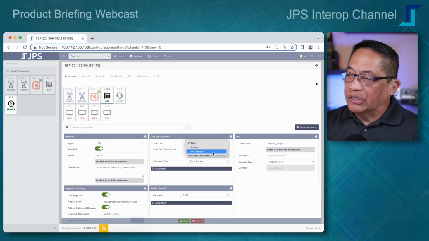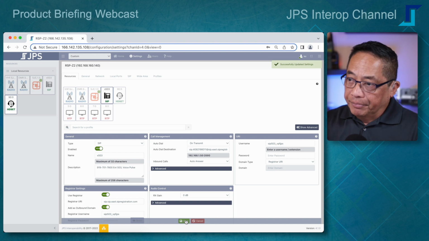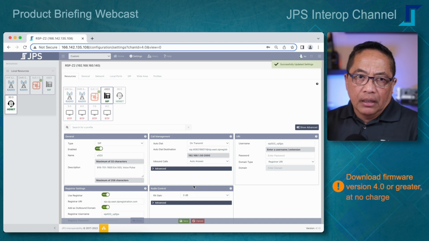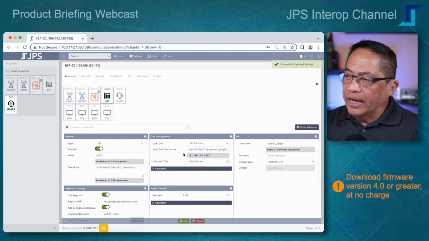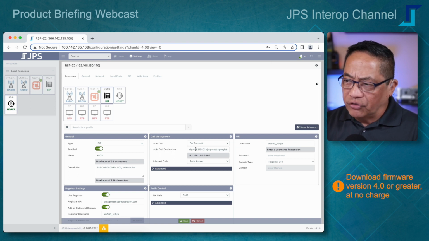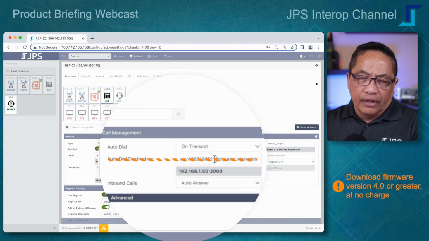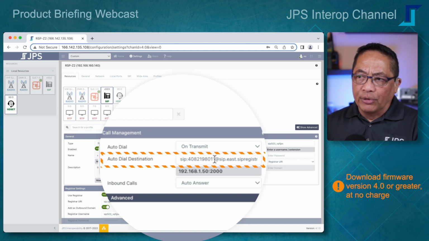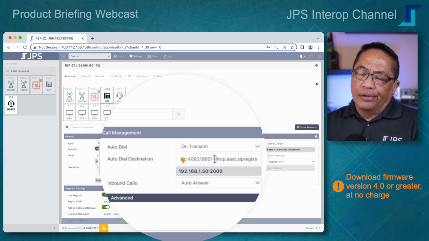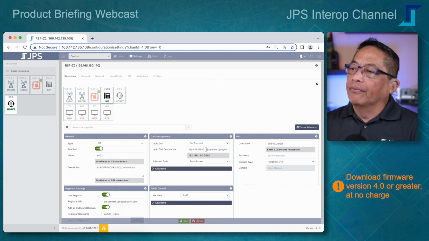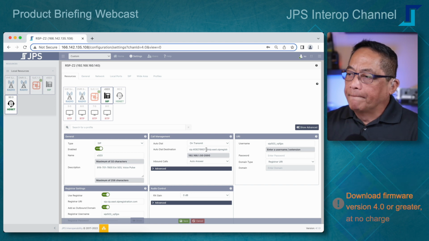to dial on transmit. Let me go ahead and set that up. I saved that configuration. And what's important about auto dialing is that you need an auto dial destination. And so you're going to enter a telephony extension or a phone number in this field, and that will initiate that call when you're set up with an auto dial configuration.